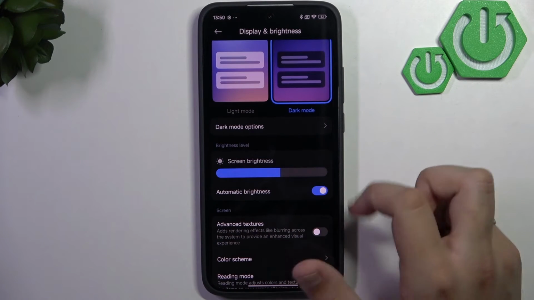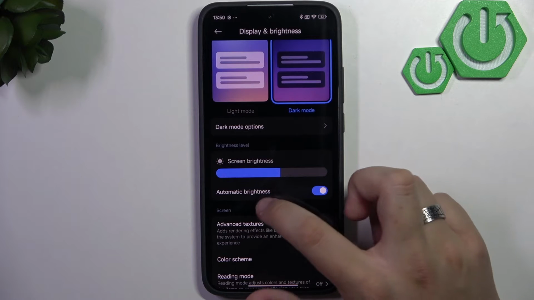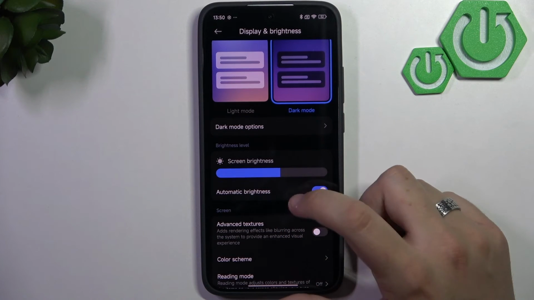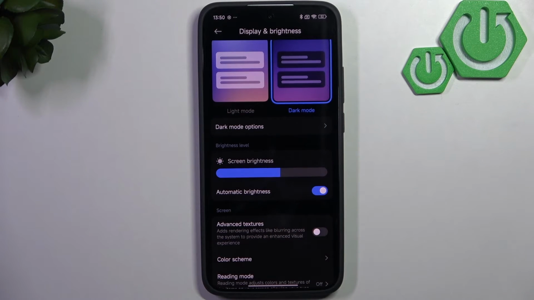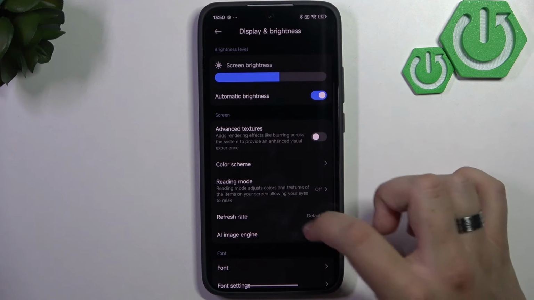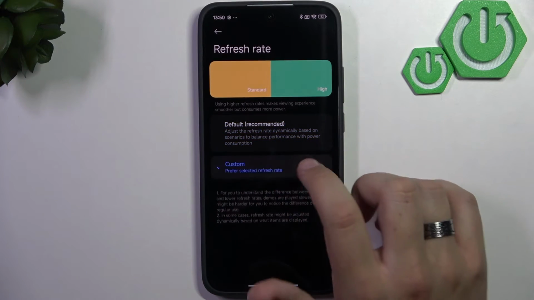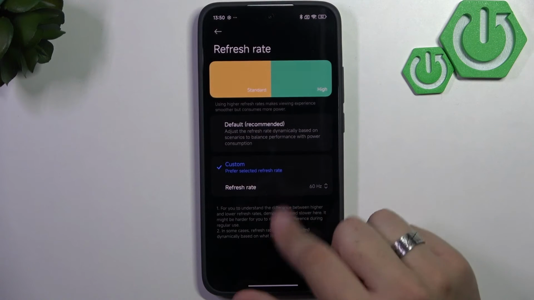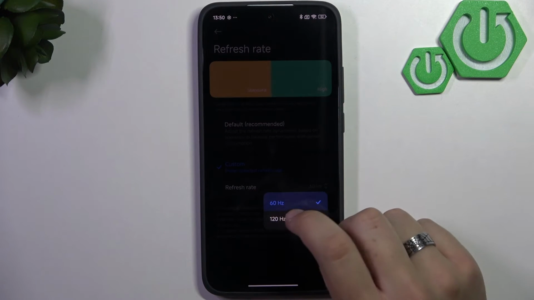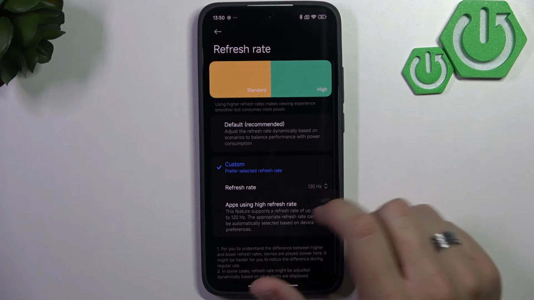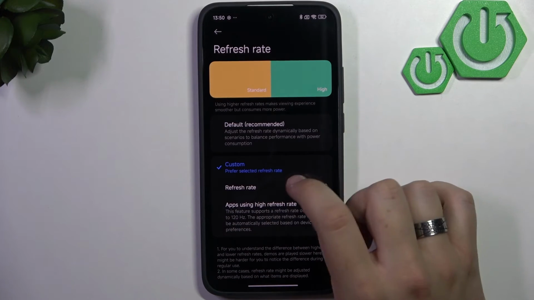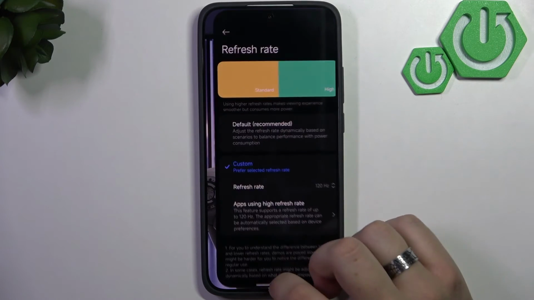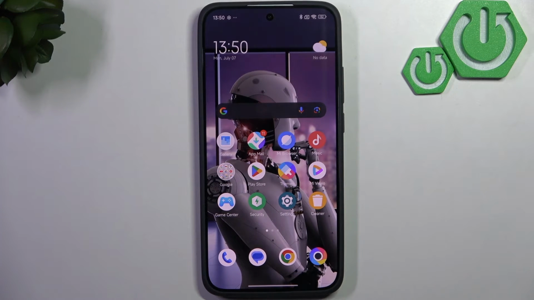And here we can also enable or disable the automatic brightness. You can check that out and see which option suits you the best. And here we can also change the refresh rate from the default 120 Hz to 60. It helps a lot, but if it didn't help you, then simply set it back to 120. Now after that, what you can do is download the Screen Dimmer app from the Play Store.